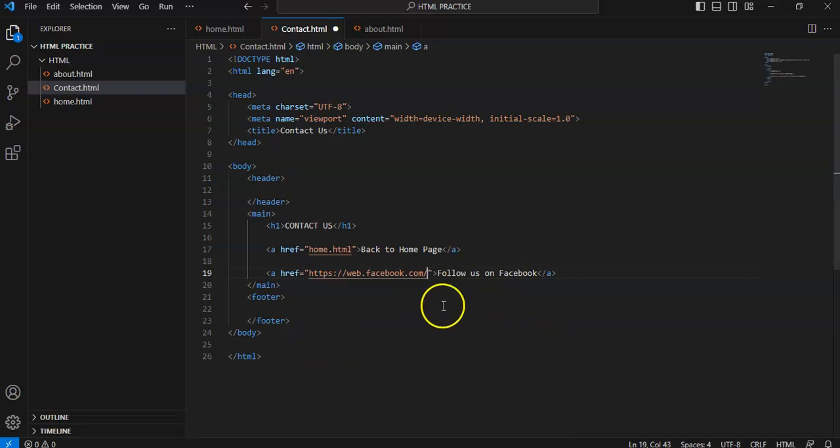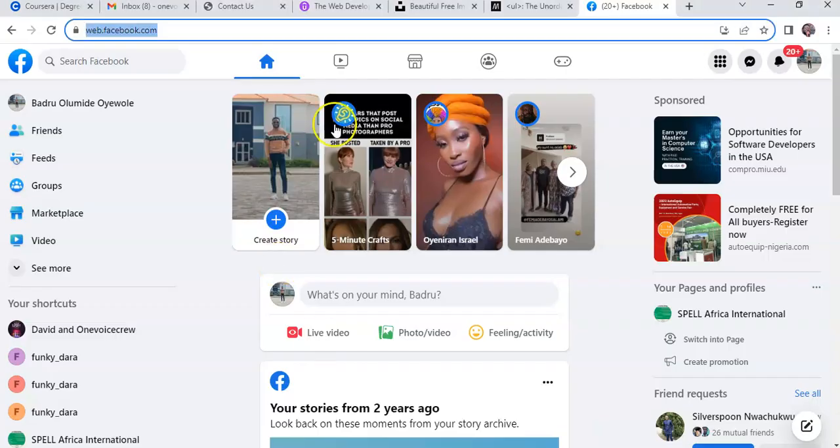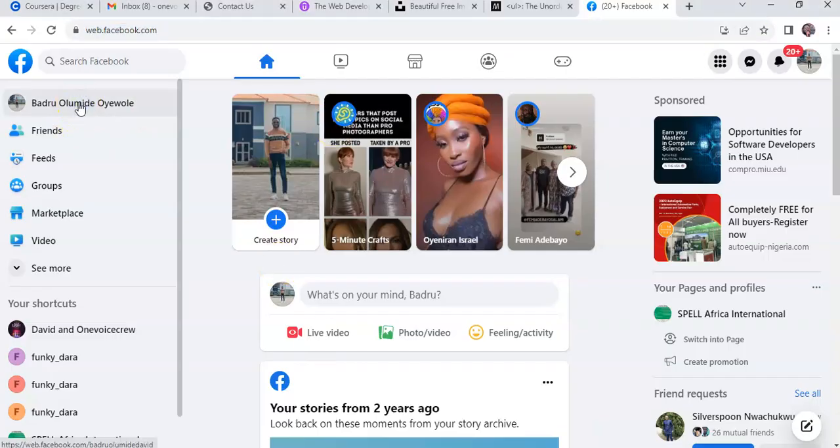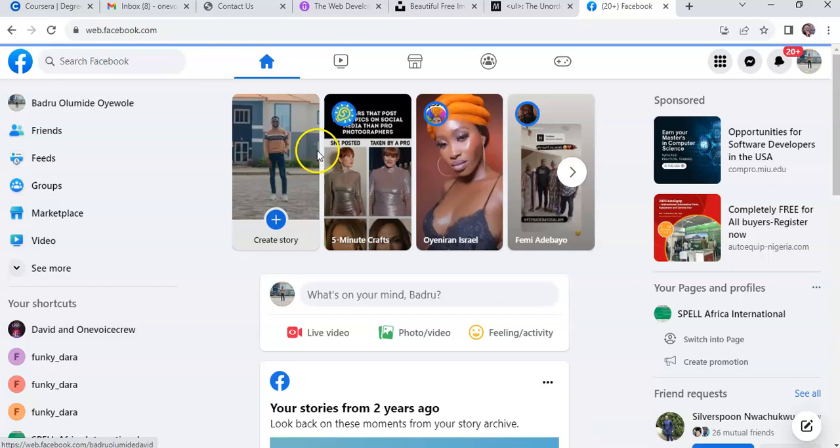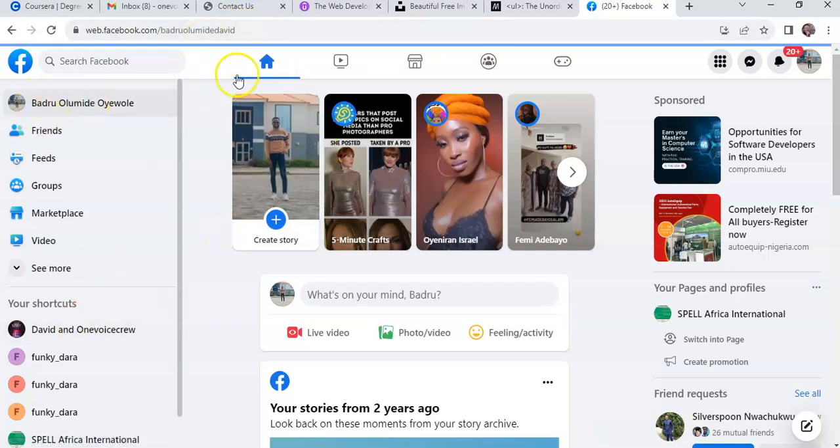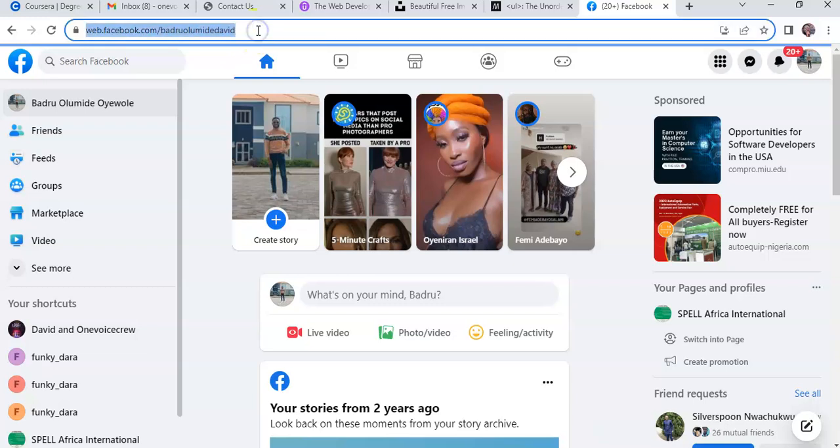It is taking us to the Facebook homepage actually. Let me see how I can get my own personalized Facebook link. Let me click on my name. All right, this is it here. I clicked on my name, it takes me to my profile, and then I can copy. Can you see what I did? I just clicked on my profile name, so it brought out my name.